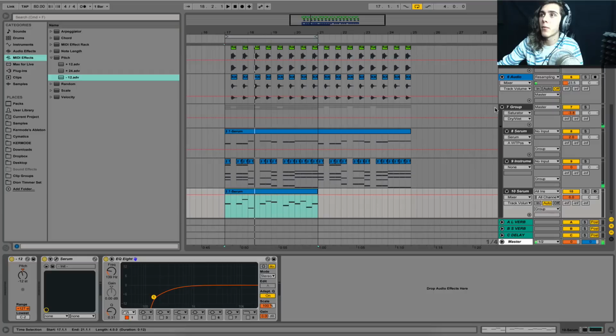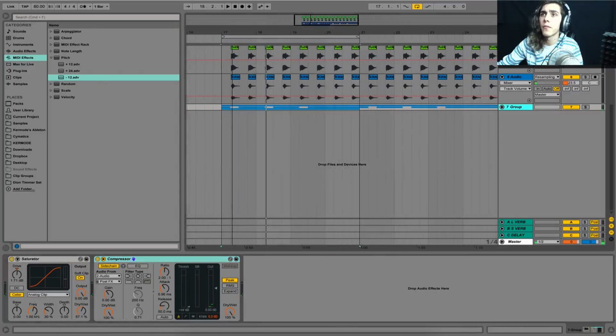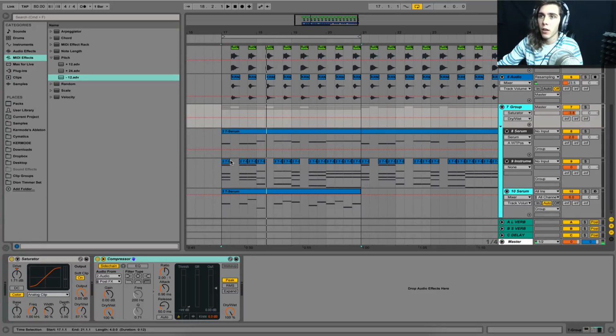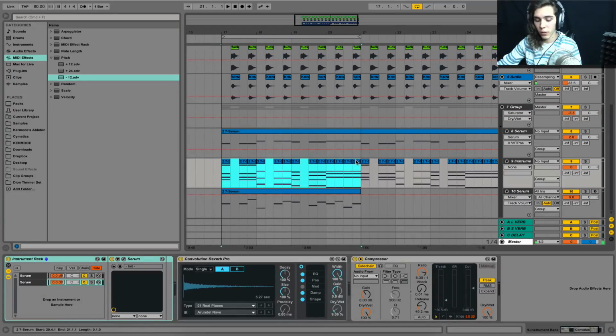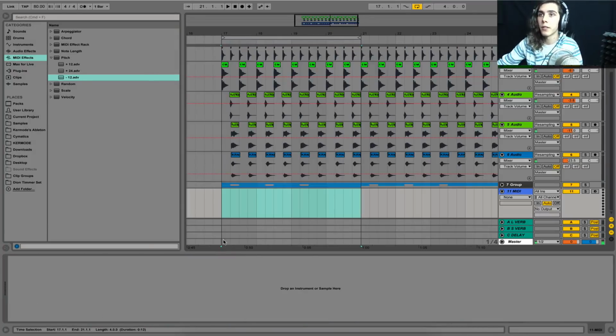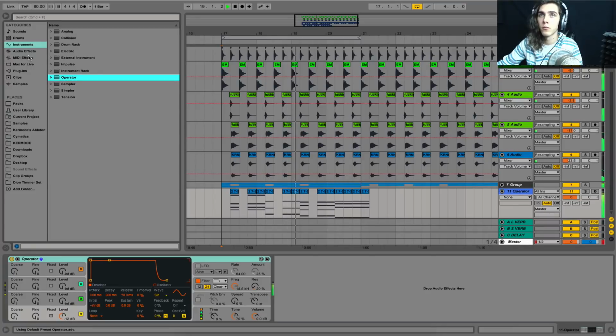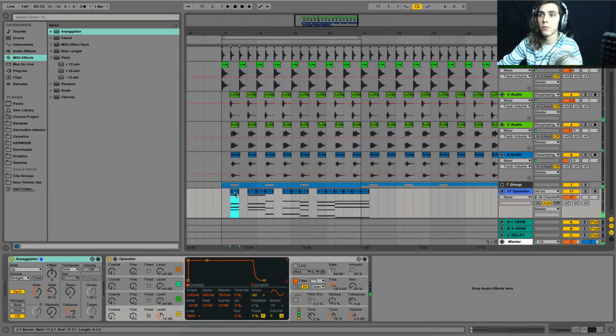So now maybe what we can do to finish things off is we can add some fills, maybe some drum fills, maybe some vocal fills. So what I'm actually going to do is I'm going to take our chords and I'm going to use them to create some fills here for our basics. So I'm going to arpeggiate the chord progression.